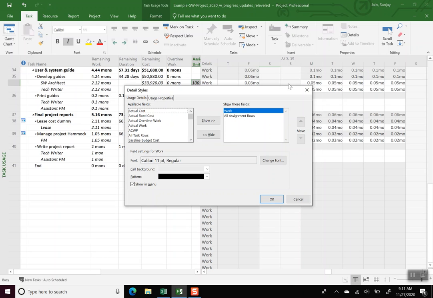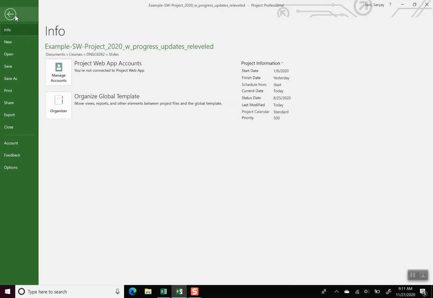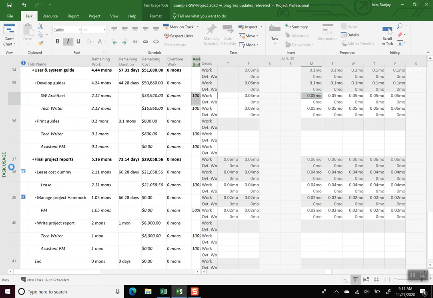So click on detail styles, click on O to go to items starting with O, and hit overtime work. That shows us another row here with each resource's overtime work. We'll also change the overtime work to be more accurate and to be able to understand what these daily values are. Instead of months, we'll make these values show up in hours.